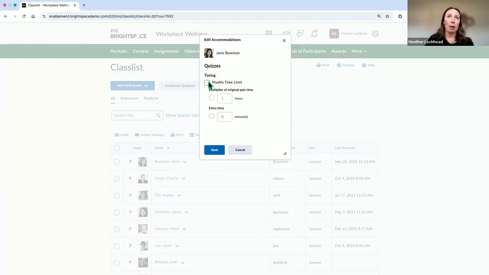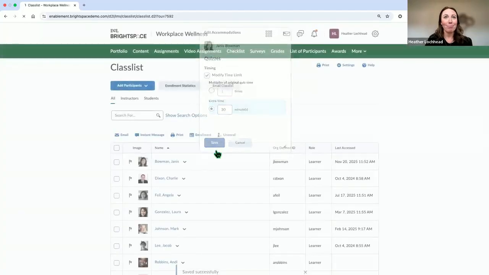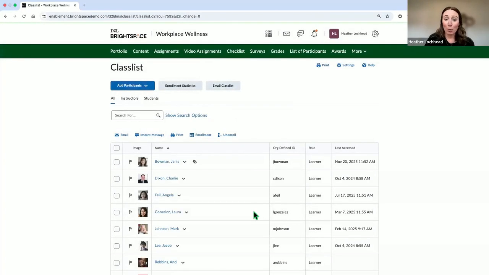So we could do that by modifying this. We could allow someone 30 extra minutes and press save to add that accommodation. So there we have it. We looked at accessible templates, the accessibility checker, video note with captions, special access, and also accommodations.